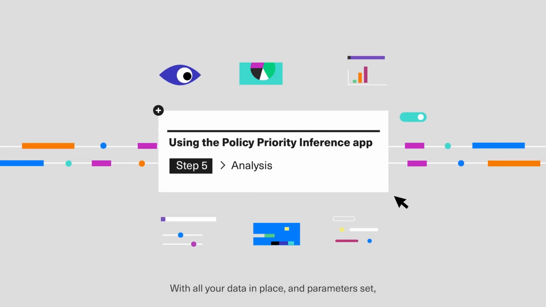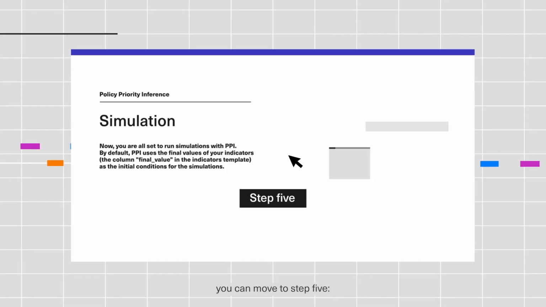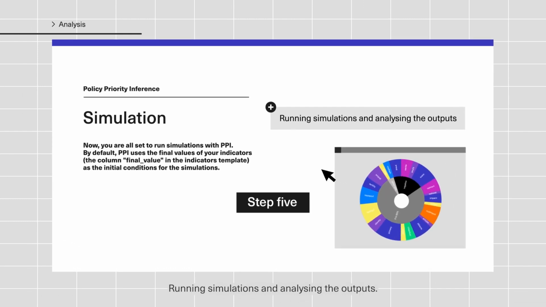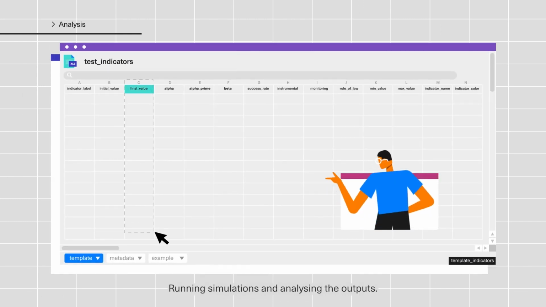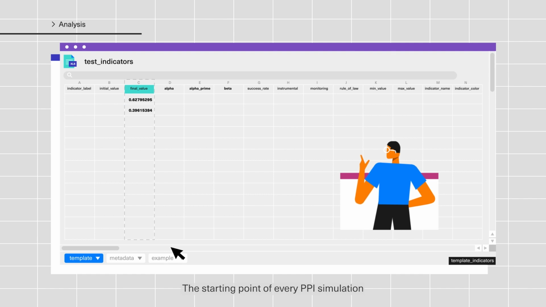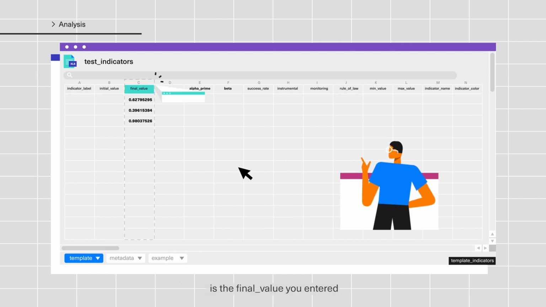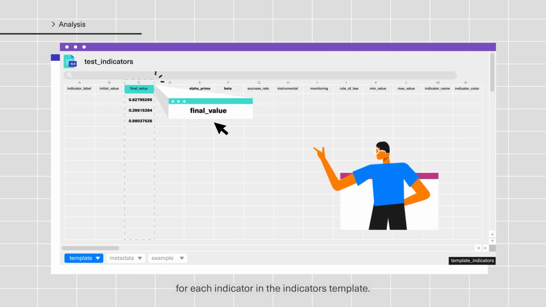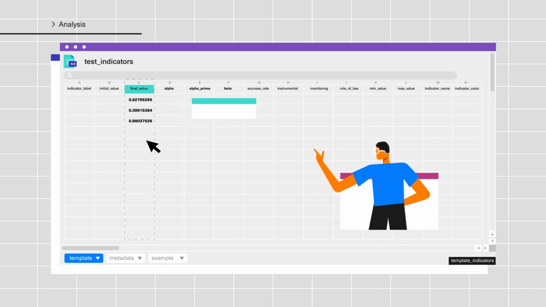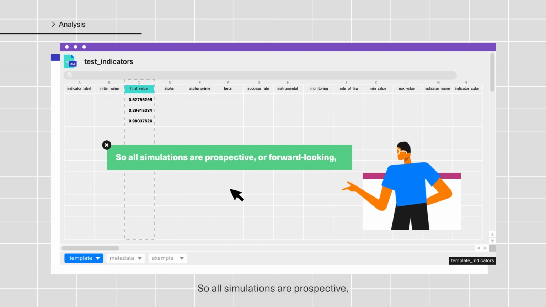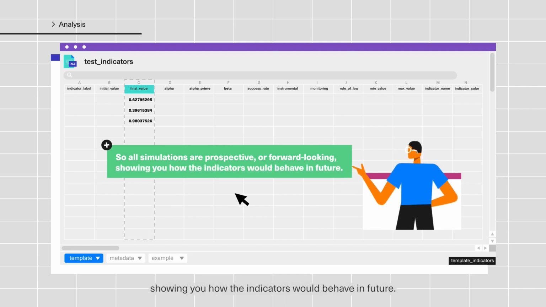With all your data in place and parameters set, you can move to step 5, running simulations and analysing the outputs. The starting point of every PPI simulation is the final value you entered for each indicator in the indicators template. So all simulations are prospective or forward-looking, showing you how the indicators would behave in future.